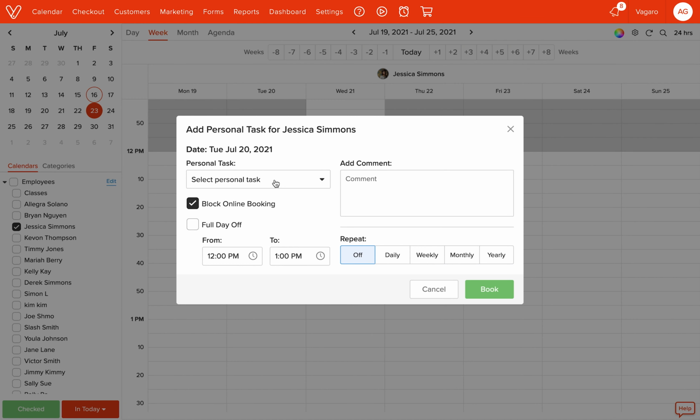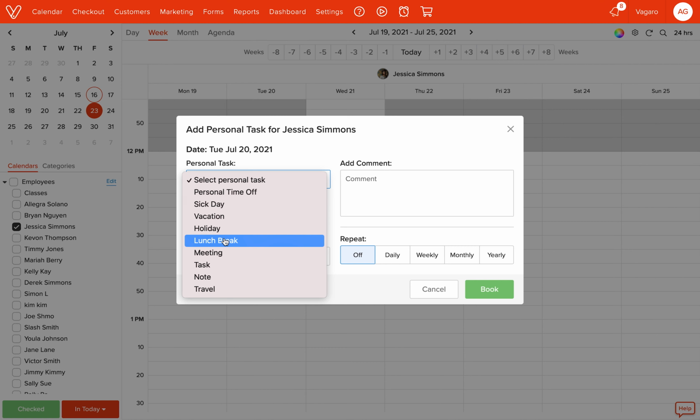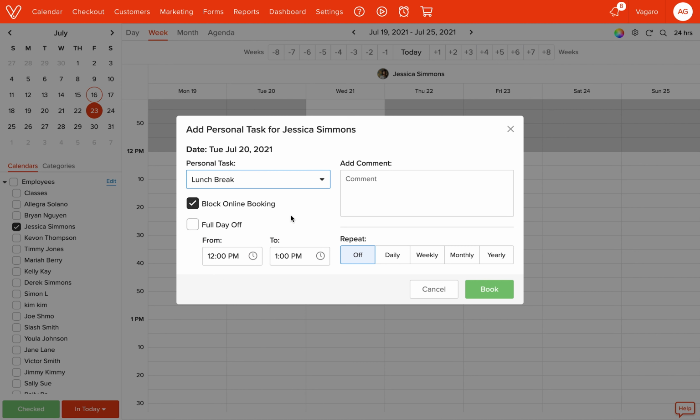Once you have confirmed the date, select a personal task that matches you. Below Personal Task, we get the option to block online booking. Checking the box will guarantee that your personal task goes uninterrupted. Unchecking the box will allow people to book online during your personal task. This is a great option if you don't mind stopping your personal tasks in order to get another service done.